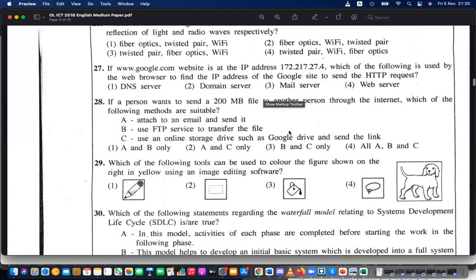Okay, if the google.com website's IP address is this, which of the following is used by the web browser to find the IP address of the Google site to send an HTTP request? It's the DNS server, a straightforward DNS server. So it's number one. Why? Because you are given the domain name and you need the IP address. HTTP is hypertext transfer protocol, and web is the service. So to get the web service, domain to IP and IP to domain. When you go to Google, it finds the IP address.